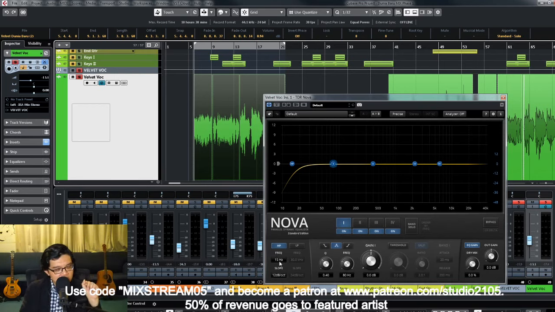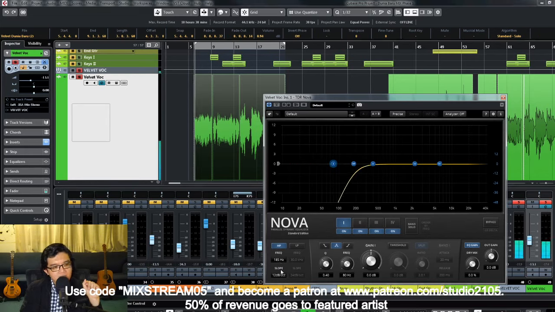Let's start with a high-pass filter. Let's just filter out all the low lows. Let me bring this up first.